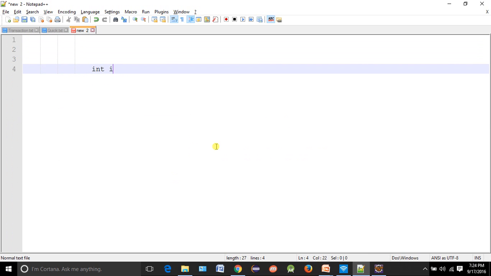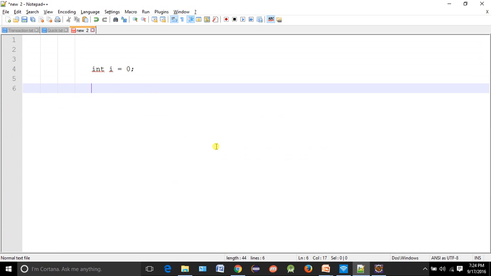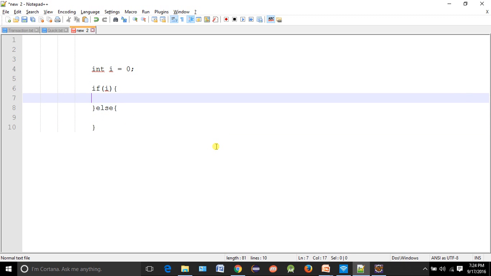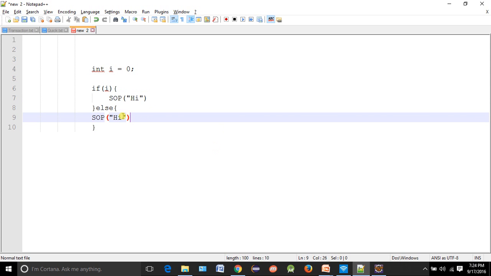Okay, suppose int i equal to 0. I'm writing a small code. What I'm writing is: if (i), then here I am putting System.out.println("hi"), and in the else I am printing "hello". Tell me what should be the output.